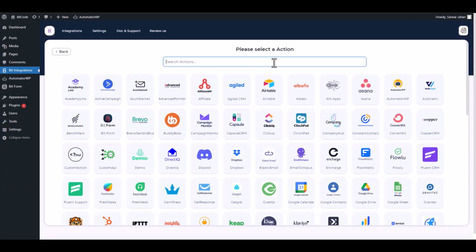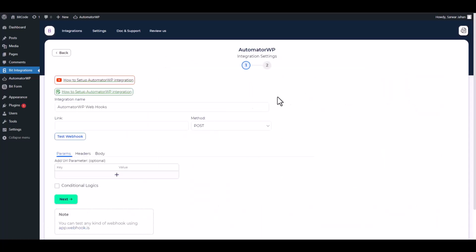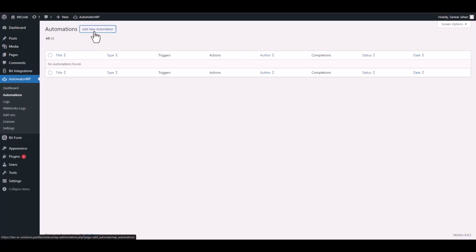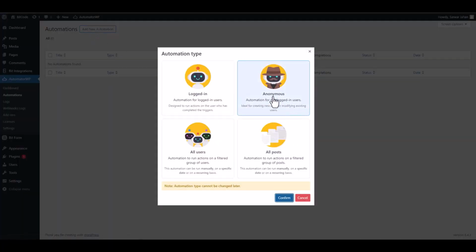Set action. Search and select an action AutomatorWP. Give here a webhook URL, so go to the AutomatorWP dashboard. Add new automation. Choose automation type anonymous. Confirm.